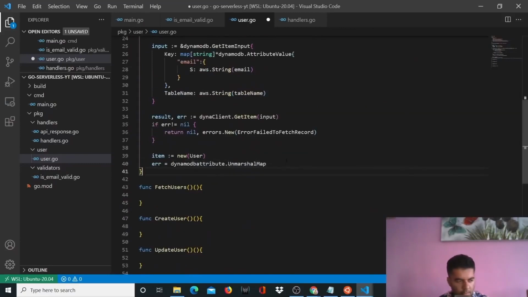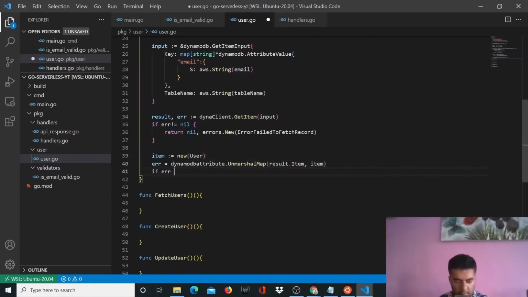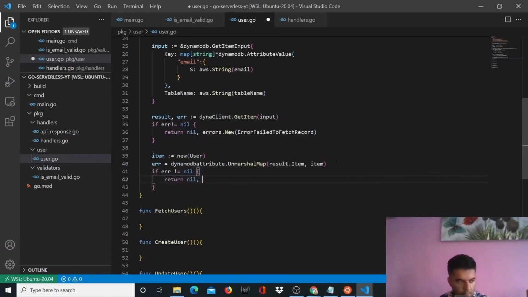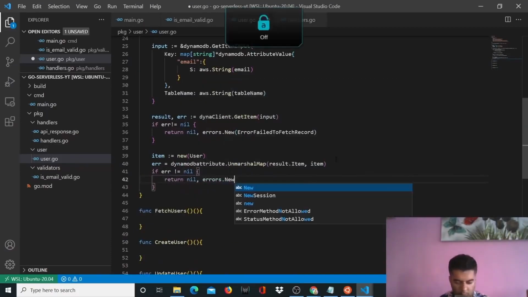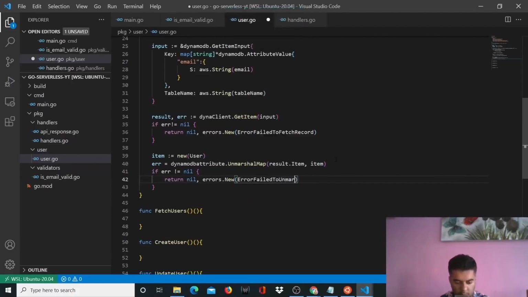So first let me write the whole code. So I'll say result, sorry, not here. Here I'll put a bracket, I'll say result.Item, comma, item. And this error, if this error is not equal to nil, what we want to do, we want to return nil, comma, errors.New, error failed to unmarshal record.